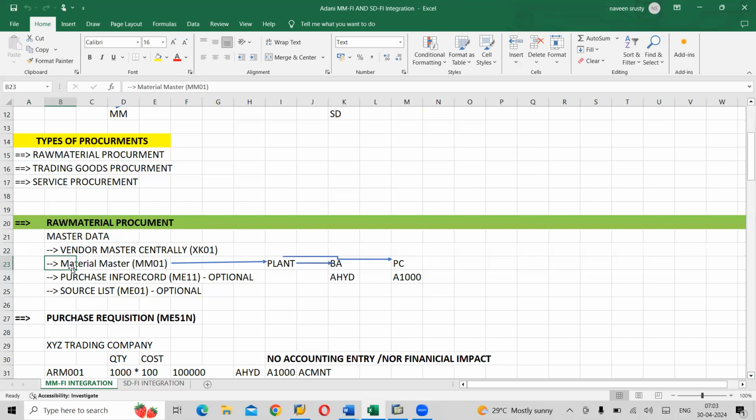Next, we need to maintain one more master data, the material master. We maintain it in MM01, and we will maintain purchase info record and source list. Source list is nothing but your vendor list. These both are optional. Purchase info record and source list are optional. Clear?